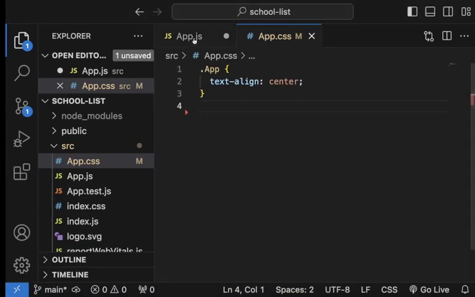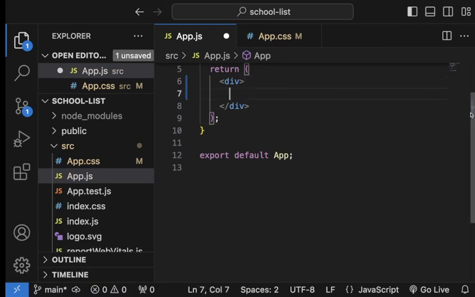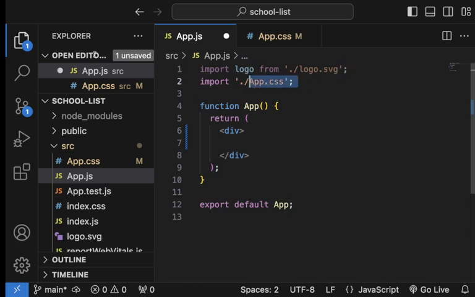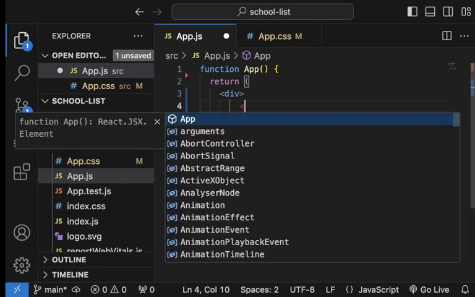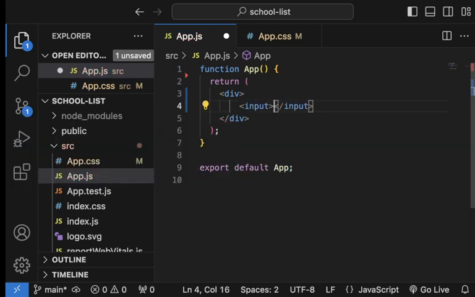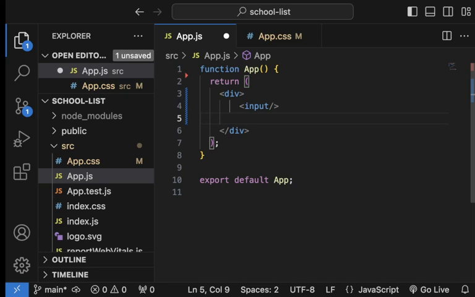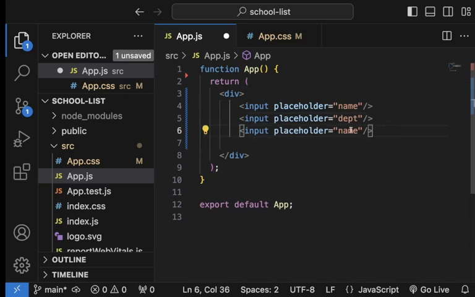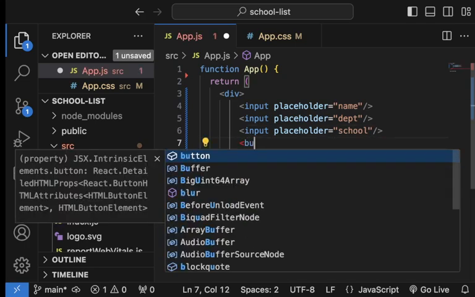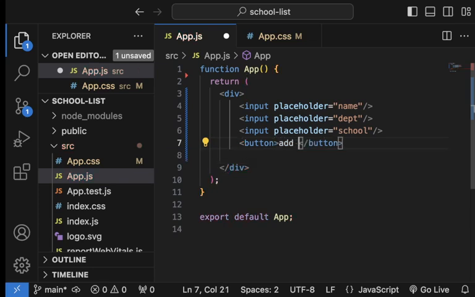So, according to the assignment, there are three inputs. This is a new React project. There are three inputs. I love using the self-closing tag instead. We have a placeholder for name, one for department, and one for school. Then we have a button, Add student.